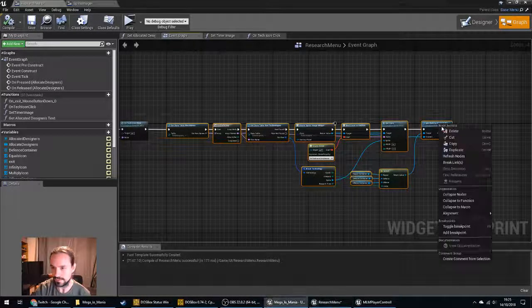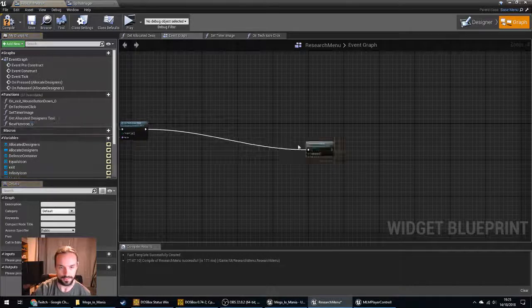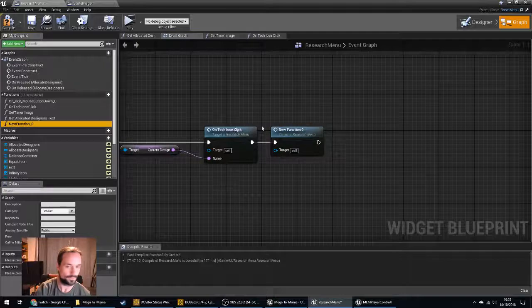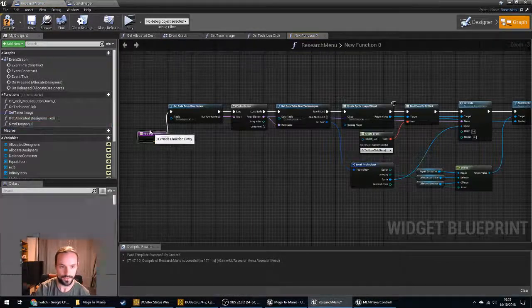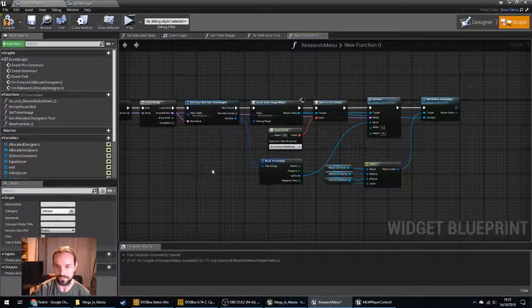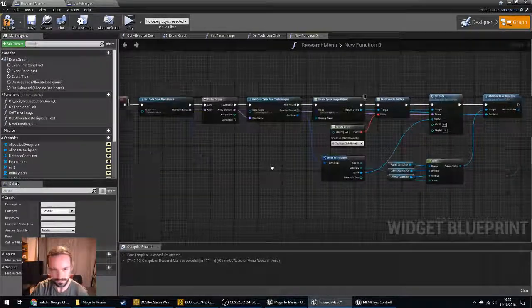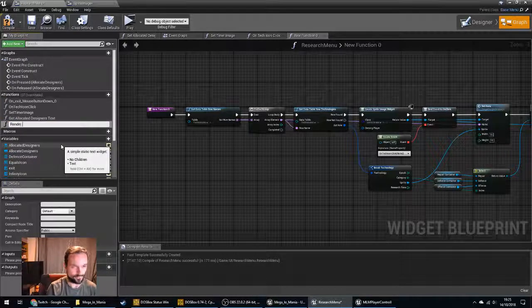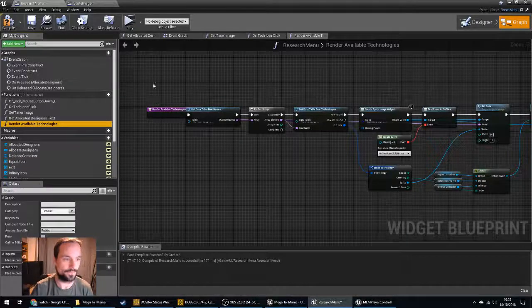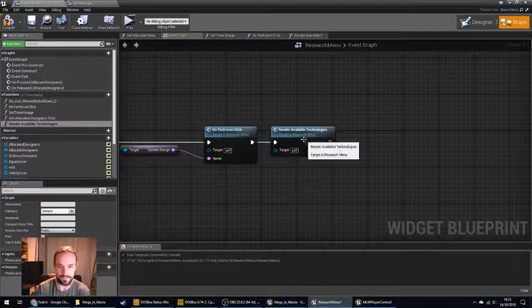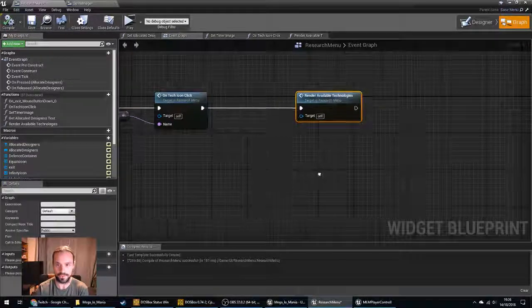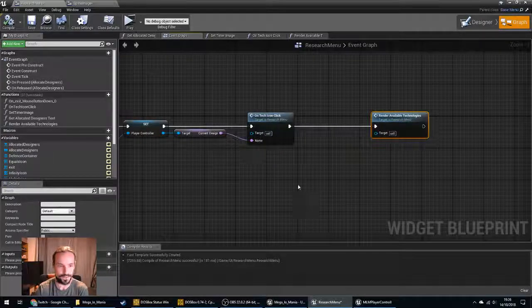But at the moment, we want all of that stuff to happen in one go. So we'll put all that into a function, and that function will be called render available technologies, and we call that straight away. So that doesn't change anything, but it just means that we don't have all that code lying around here.